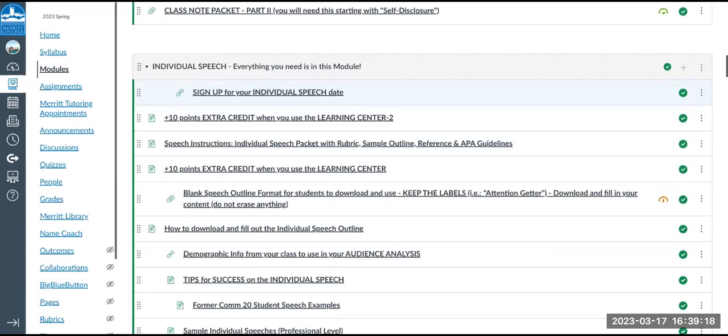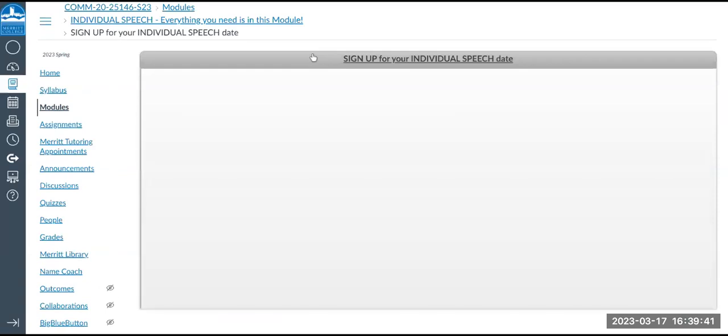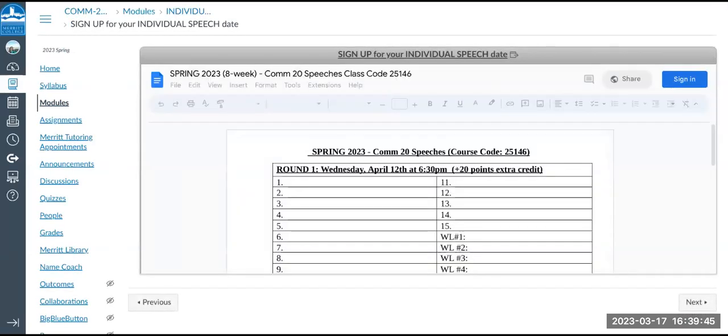The next module here is about the individual speech. You'll see we'll get to the individual speech a little bit later in April, but everything you need to do that speech, it's a 3 to 4 minute speech about yourself. Everything you need is in this module. So when you're ready to sign up for a speech date, you'll start there right here at this first tab. And you'll see that you get more extra credit if you sign up to do a speech earlier in the semester.